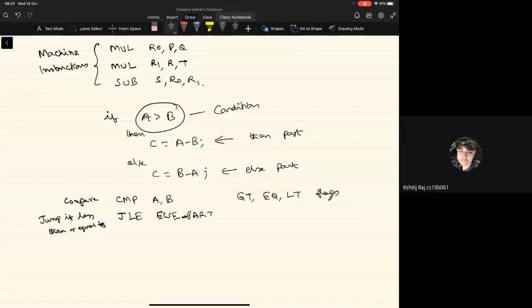And when this condition is not true, what does that mean? It is greater than, right? If less than or equal to is not true, then it is greater than. What is done when it's greater than? We have to perform this operation of C equal to A minus B, right? So basically, I have to do the subtraction of A comma B and then put the result in C, right?